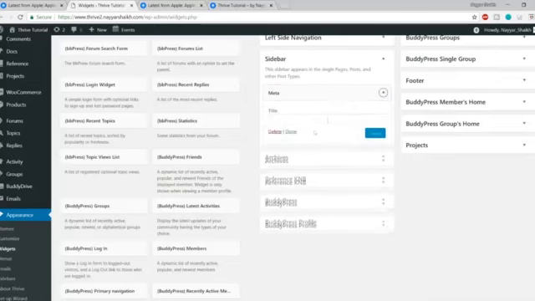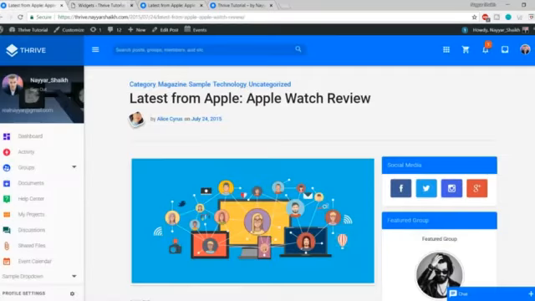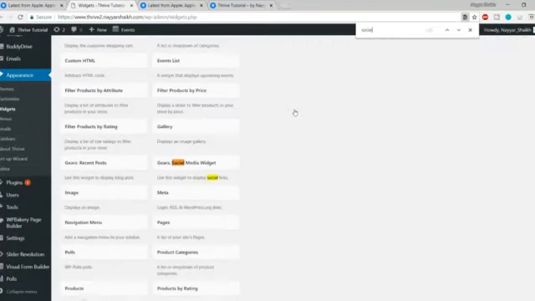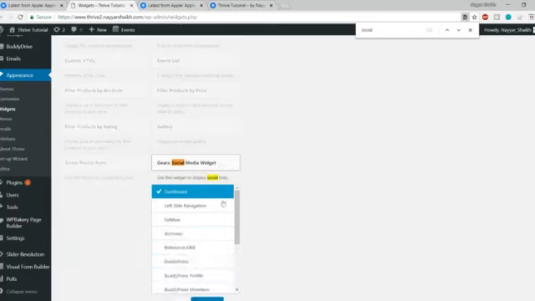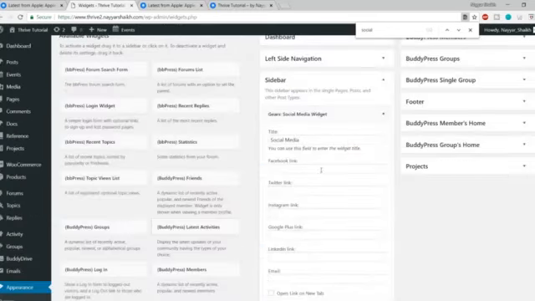Okay, the first one that we have to add is this social widget. So we can search for social over here, and here it is, Gears social media widget. Select this one and make sure sidebar is selected and click on add widget. Okay, so we have this thing over here. Now you have to enter all your links.